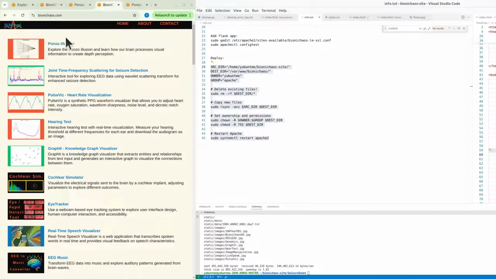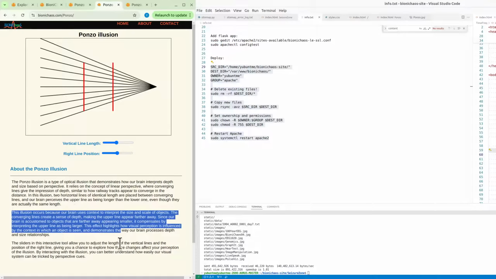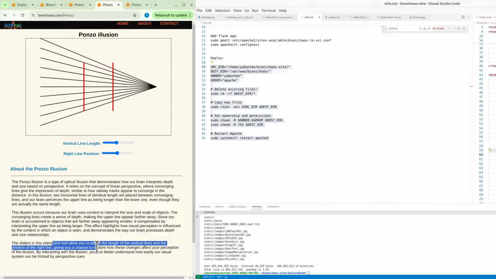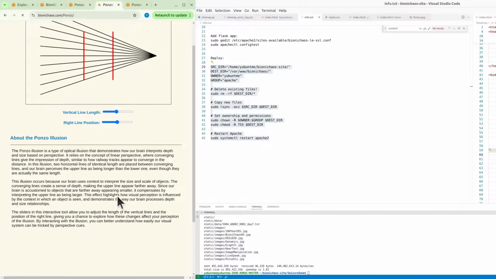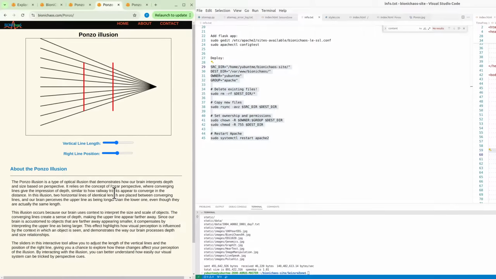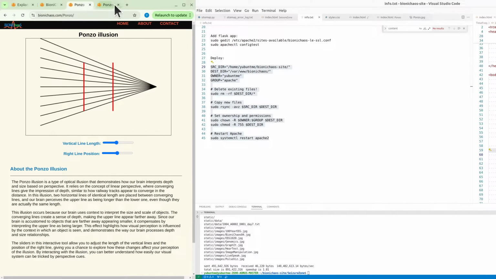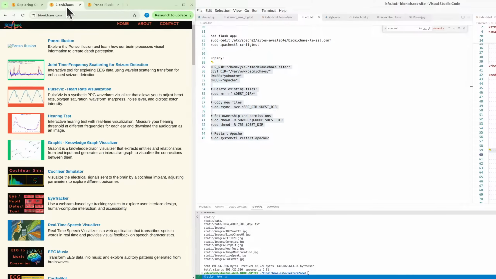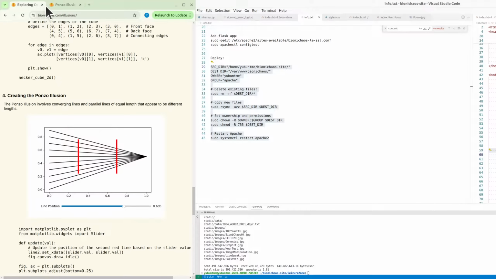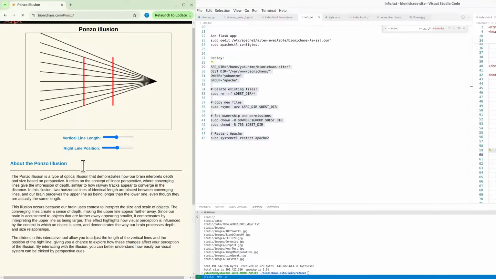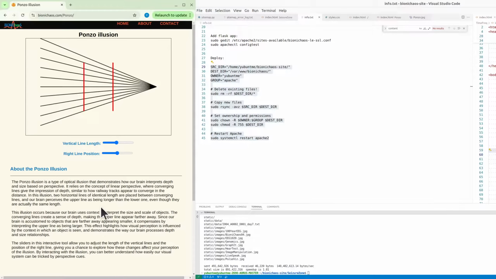Yeah, Ponzo illusion is relevant because it's to do with the brain and vision. Yeah, the description looks correct. Still no ads. Well, hopefully they will come later.